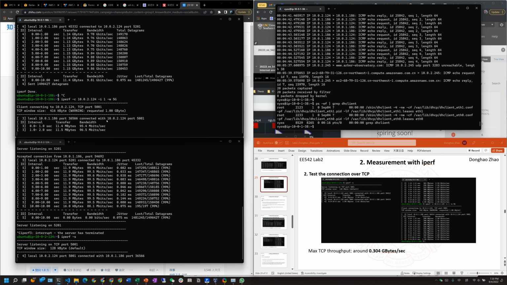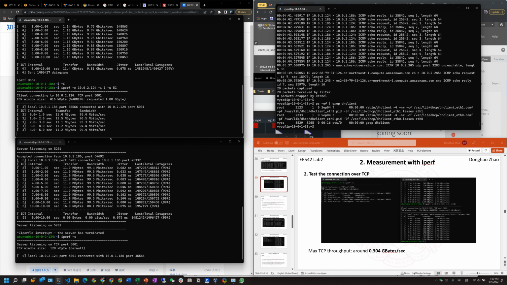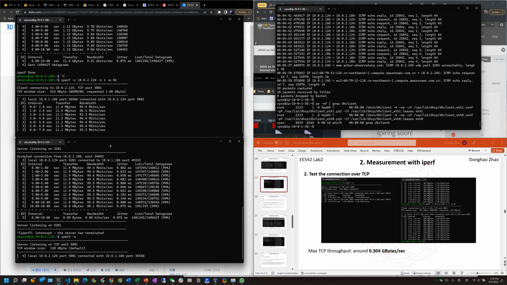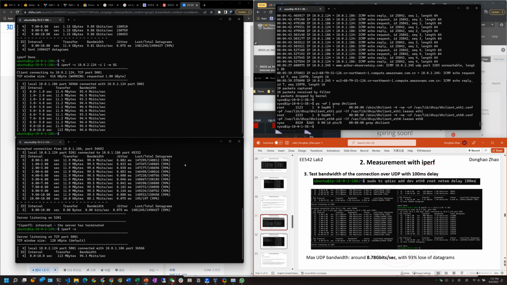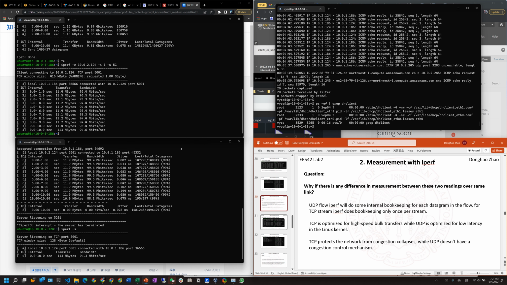One thing I need to mention here is that you can see 99% of the datagrams are lost. That is because of some parameters I set. I will mention that later. So we can see here iperf and the bandwidth here. Next, I will answer these questions later.